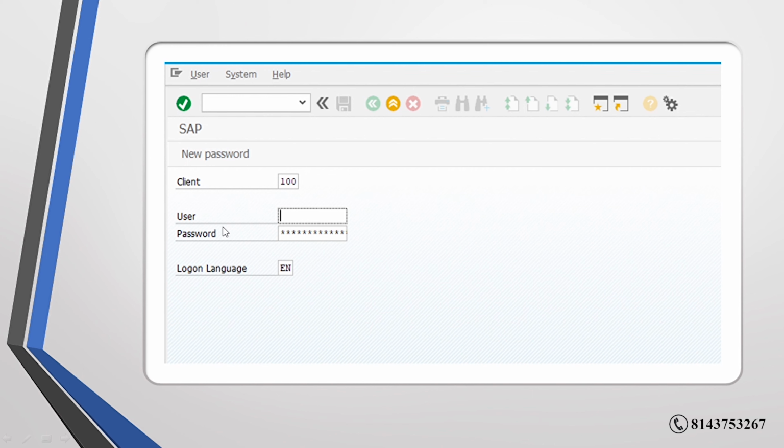Next one, user and password. For every application there will be login credentials. So for that, we have here the user ID and password, which we use to log in to the SAP server of 100 client. Logon language: we already discussed that SAP has evolved into different languages. Whatever language you want displayed, you can select here. We will select English here.